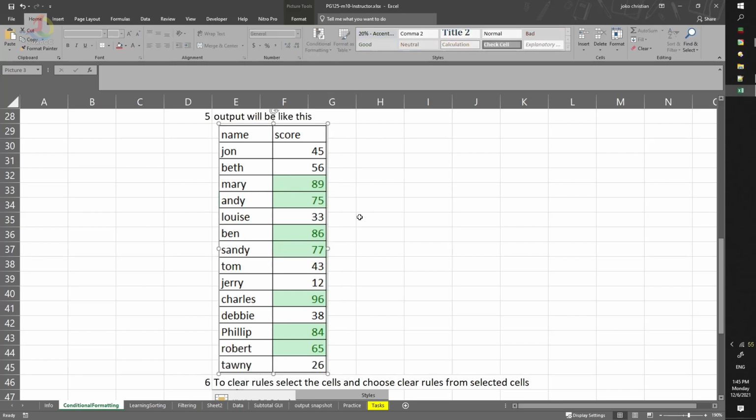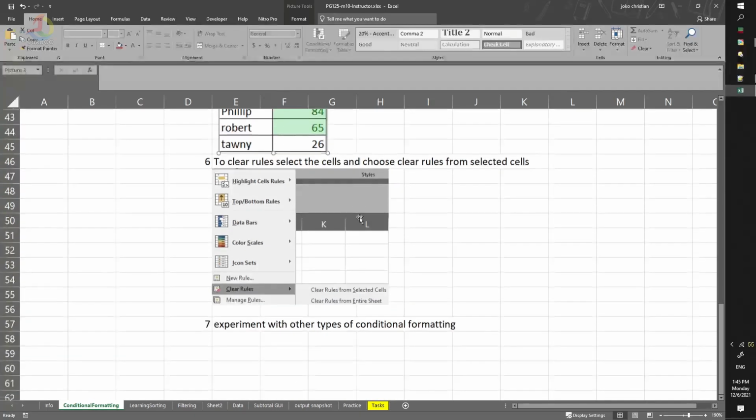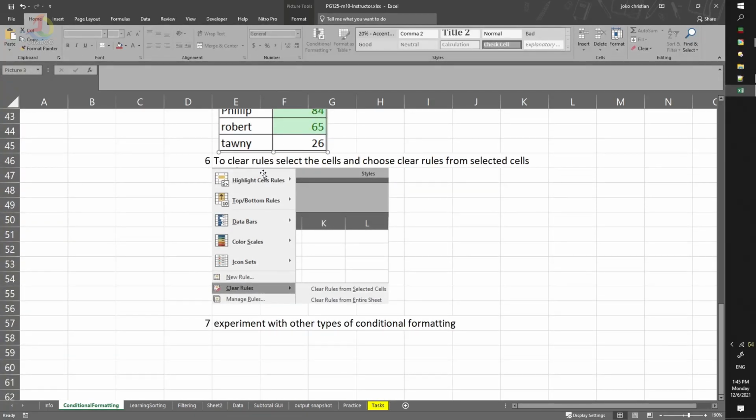If we want to change or undo, you can do that. If you want to clear the rules, then we can select the Conditional Formatting menu again and click Clear Rules from the selected cells or from the entire sheet, the active worksheet.